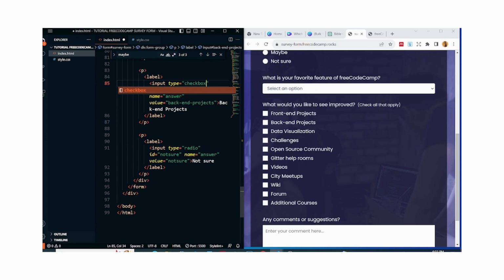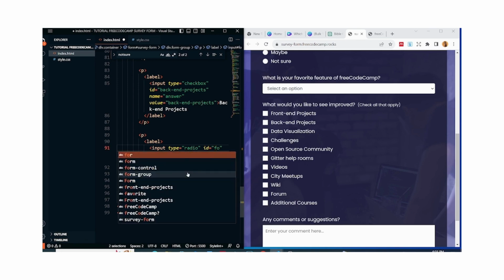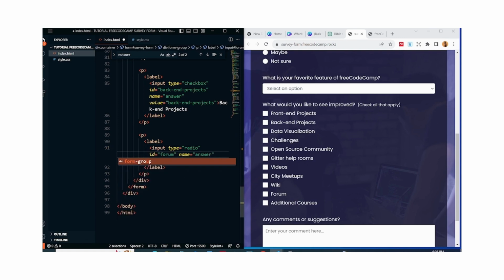Now there's something I want to teach you. Instead of typing it one by one, you can first of all click at the back of the text, hold your shift key, click at the back of the text, then highlight, press Ctrl D. So once you press Ctrl D, you can now type forum here, forum. Then the last one is additional courses.